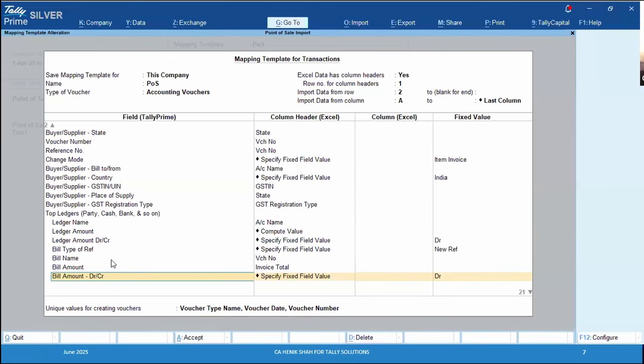Yes, yes, exactly. Now what happens is Tally will never automatically recognize that there has to be a new reference and an against reference when you do an automation. So you have to guide Tally. There are columns in Excel. For this particular data point, please pick up data from this column of Excel. That is what you have to do.